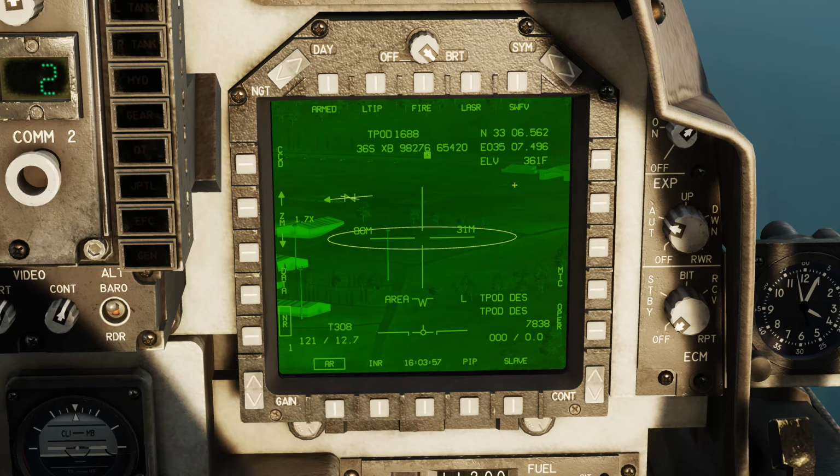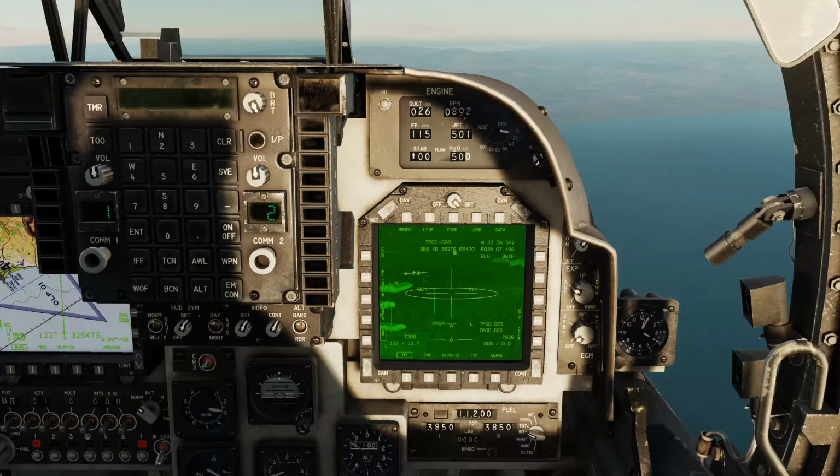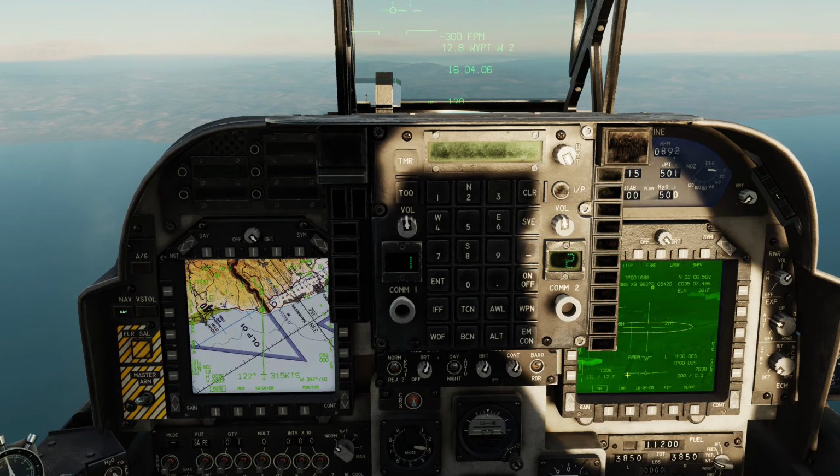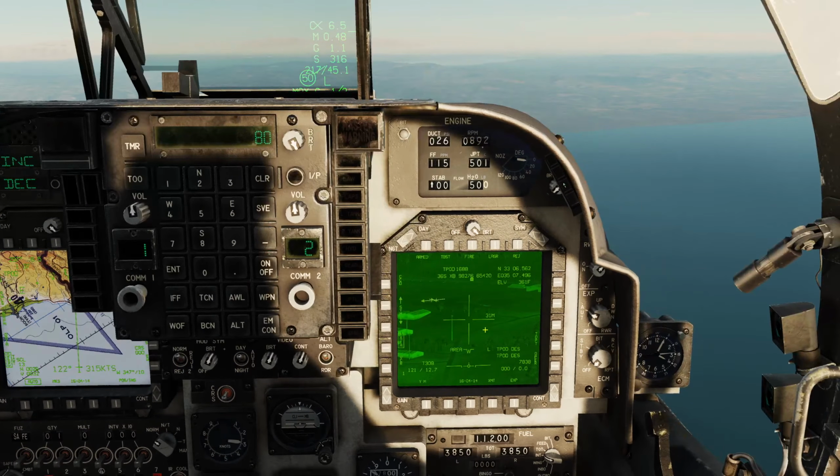That's pretty much all it does. As I said, you can give it values of meters or feet, and you can also increment and decrement it as well. If you want to turn it off again, you would simply press data, choose 2DY, and press off, and it will now stop appearing on your targeting pod.